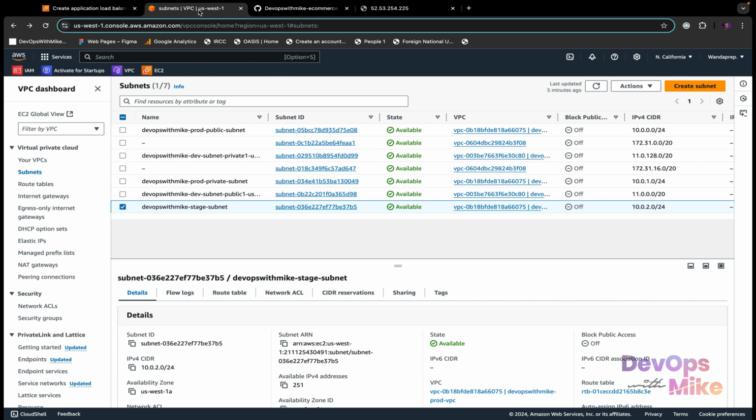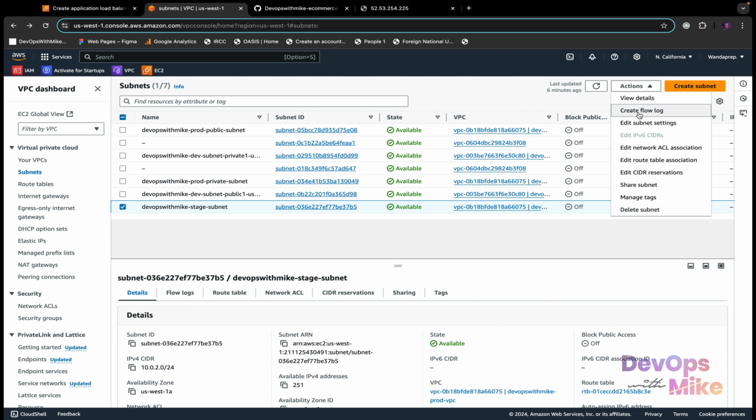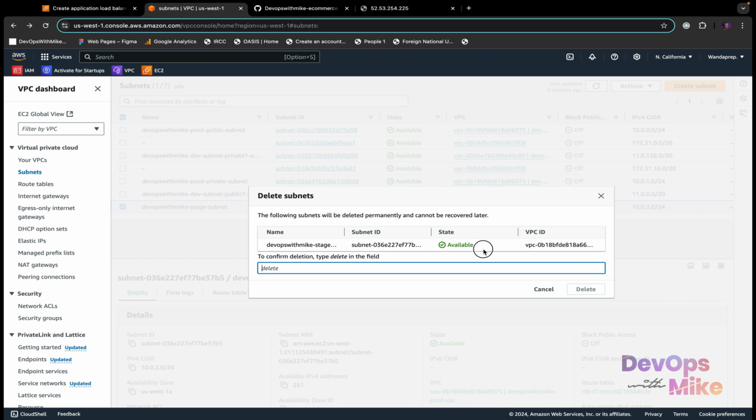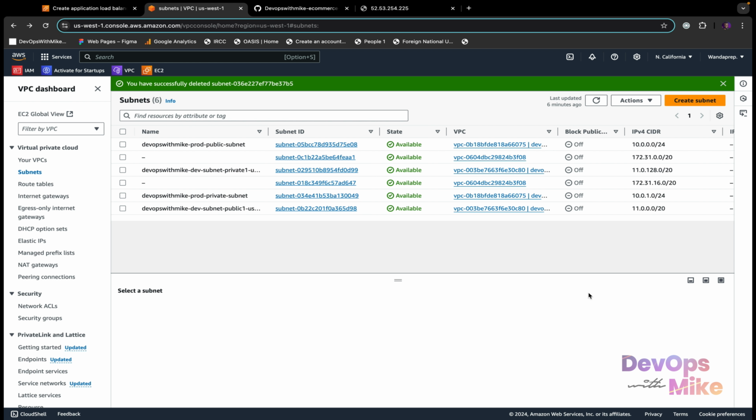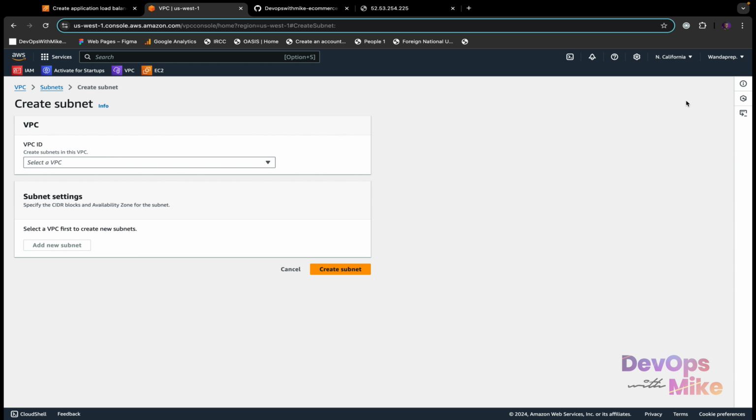So if you come back under network settings, we'll delete this test subnet since it was created in the same availability zone. So I'll click on actions, delete the subnet. I'll type delete. I'll delete the stage subnet, and then we are going to recreate it, specifying a different availability zone. So for us to specify a different availability zone, I'll click on create subnet.